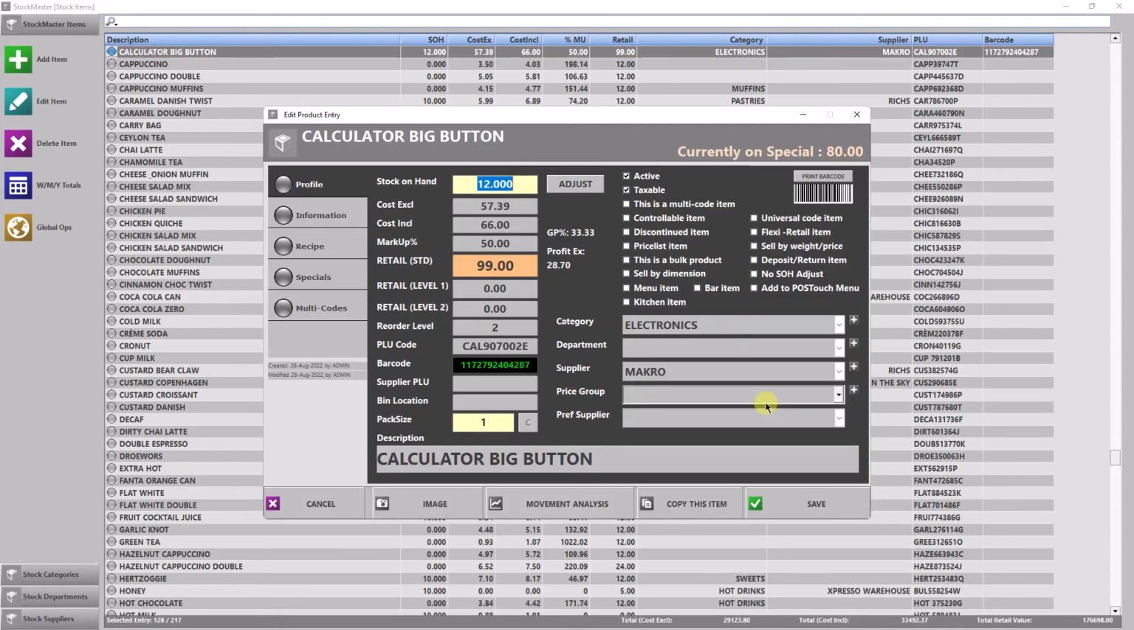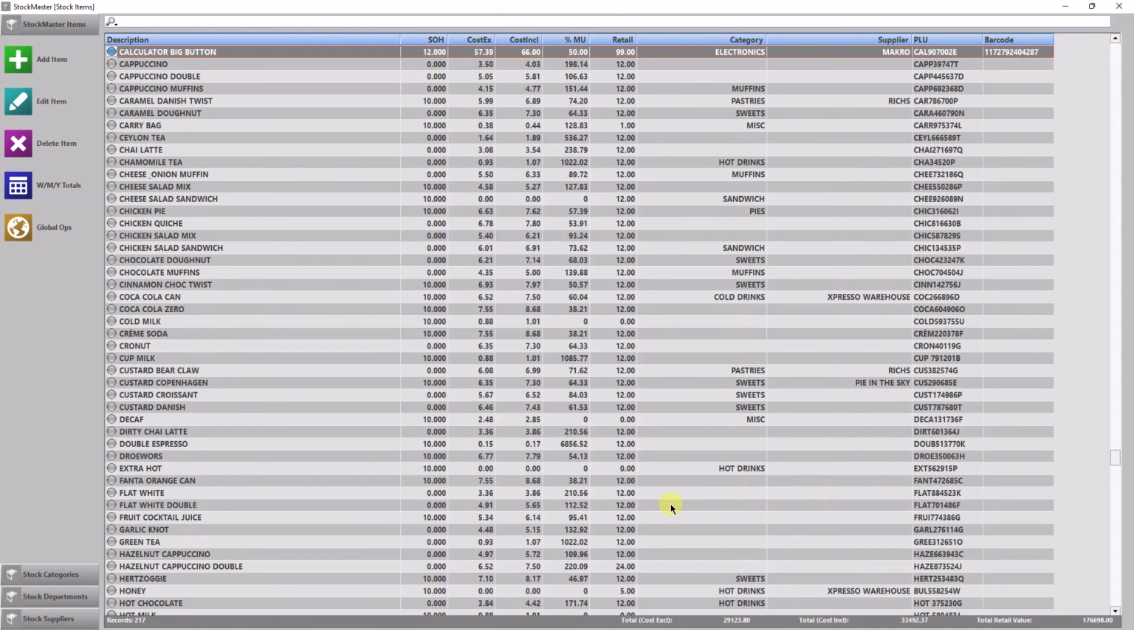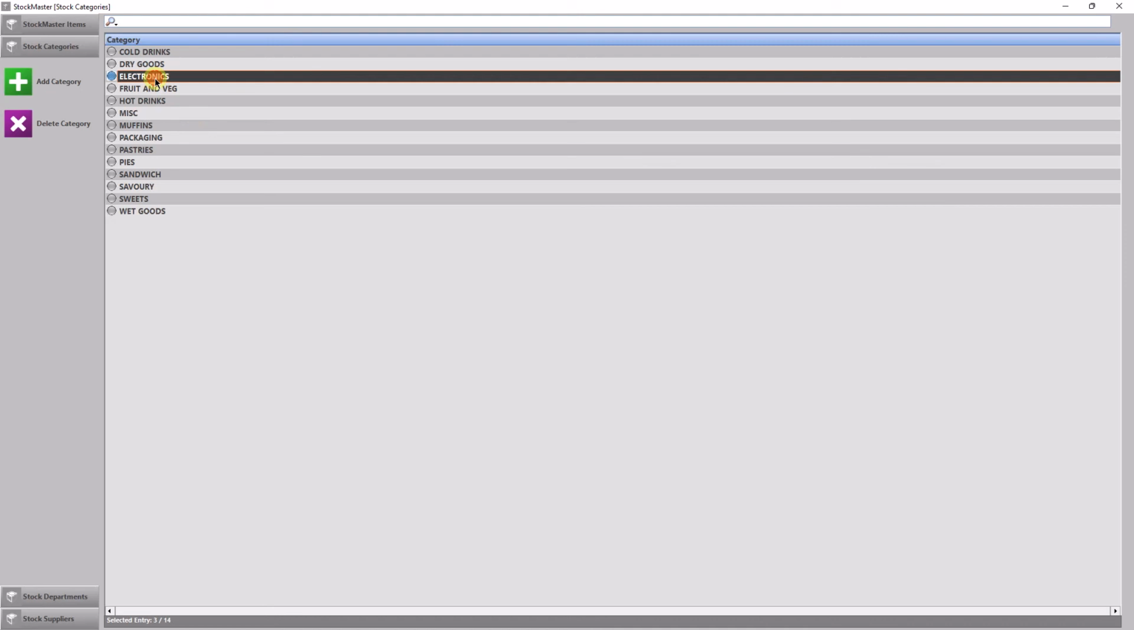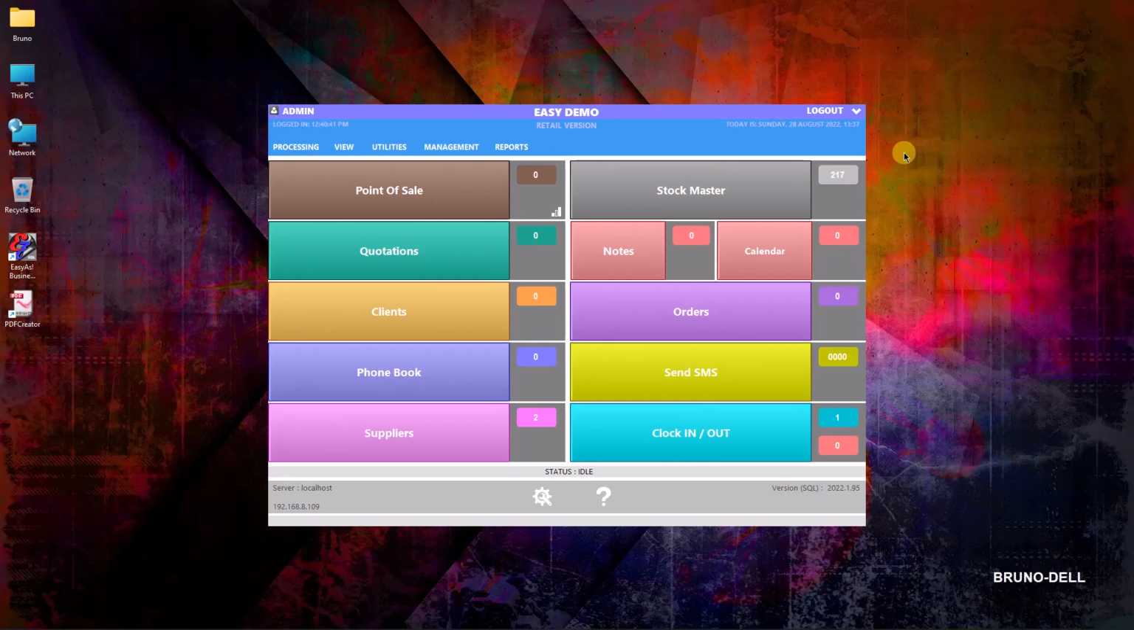Editing an item, like I said, you just double click, change whatever you want to change, and click save. You'll see under stock categories, electronics was automatically added, as I said. And that's adding and editing stock. Very straightforward. Next thing, we're going to dive into selling, going to point of sale to sell our products.